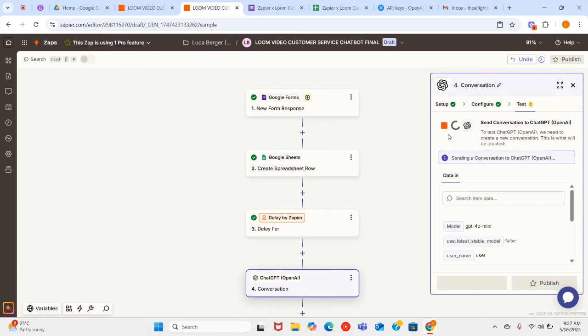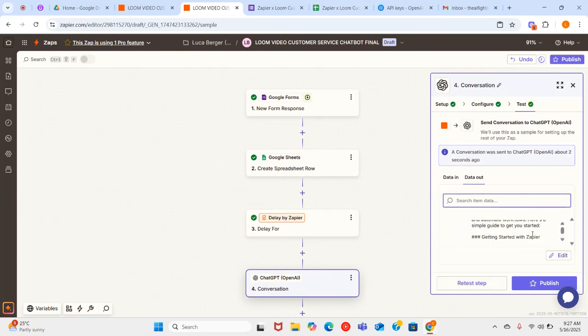Let's see, it's loading. It works. Here's our response. We can definitely make this more flashy if it's a professional operation, like we're actually talking to customers. Let's definitely make this more flashy, but we don't need to do that for now.